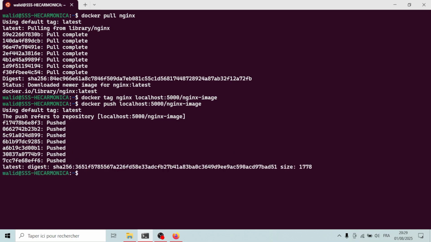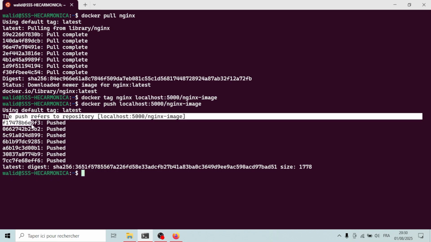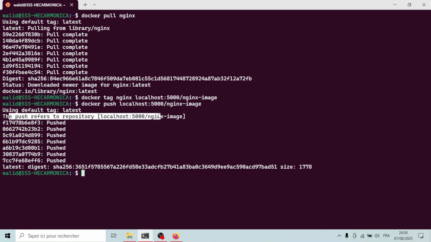As you saw me doing, the key is to tag your image with the address of your local registry. Here, the address is localhost on port 5000. You can change 5000 to the port you chose before when you created the container. That's how Docker will know where to push the image. As you can see here, the push refers to repository localhost:5000.